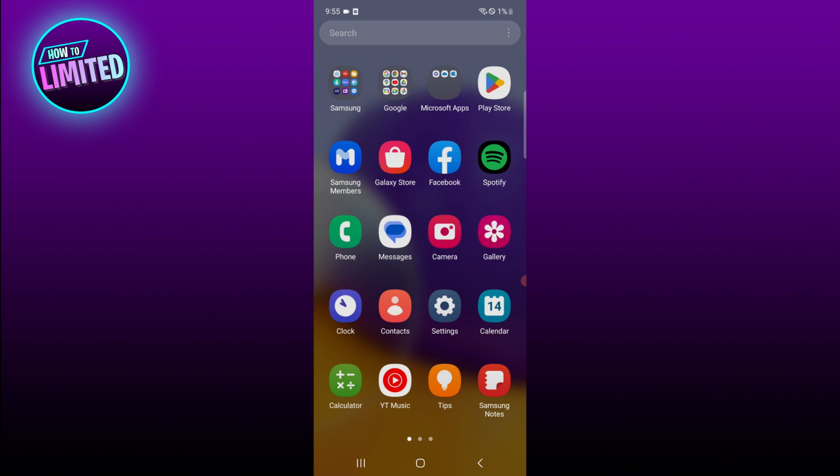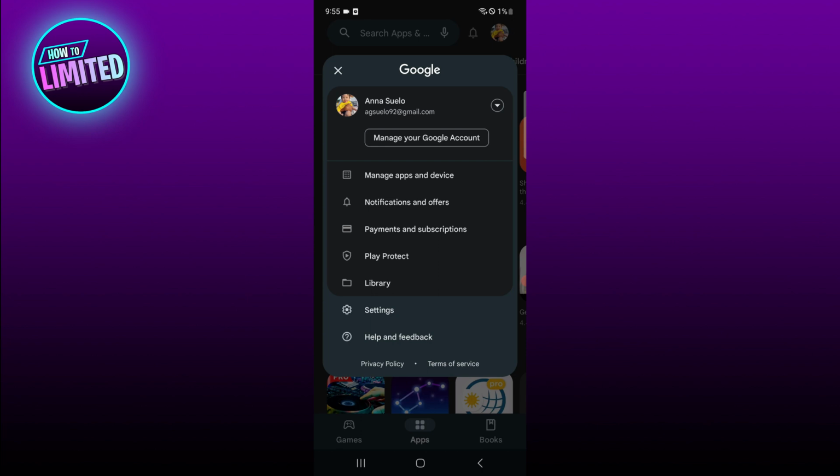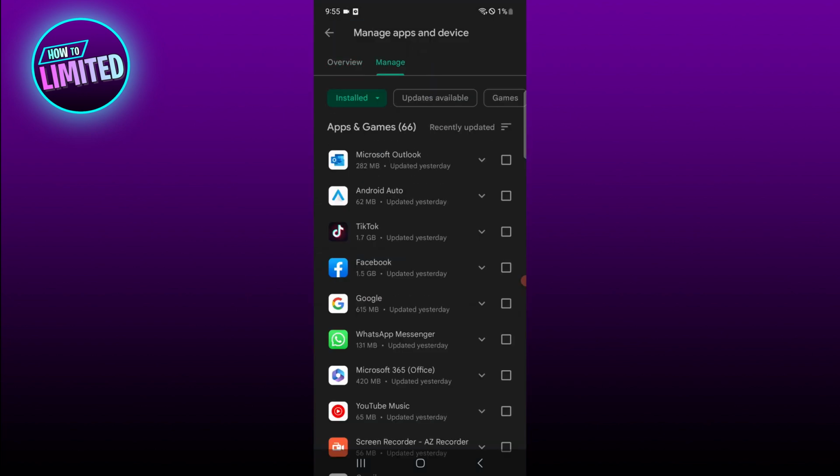First of all, open the Play Store app. Click on the profile icon at the top right. Go to Manage Apps and Device. Click on Manage at the top.